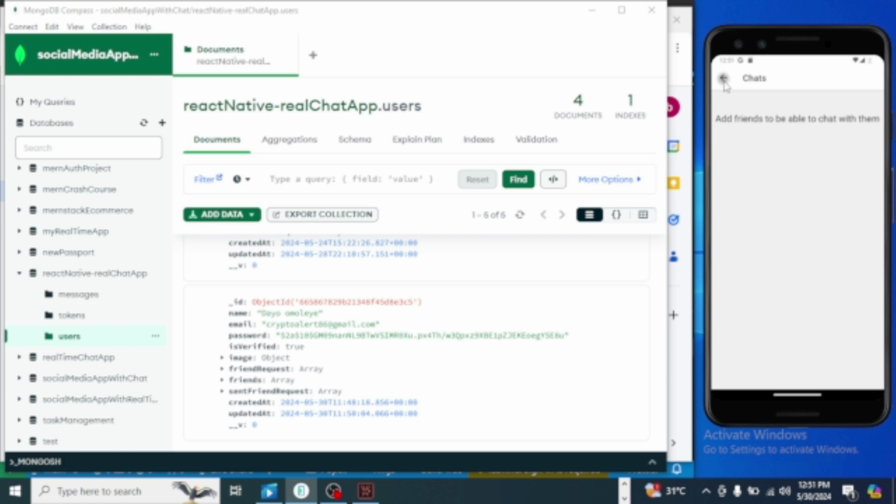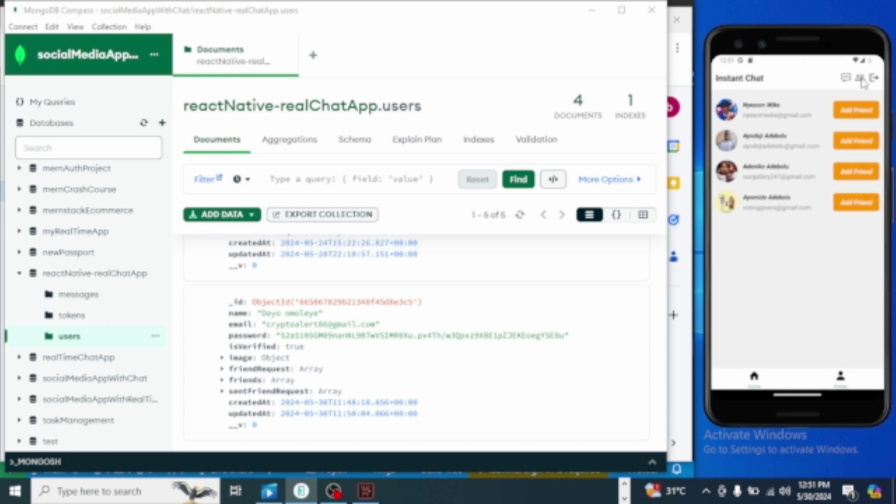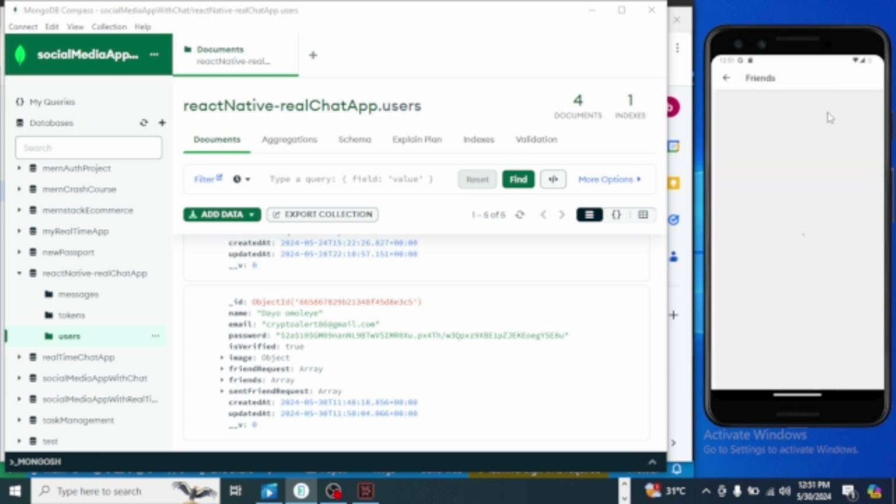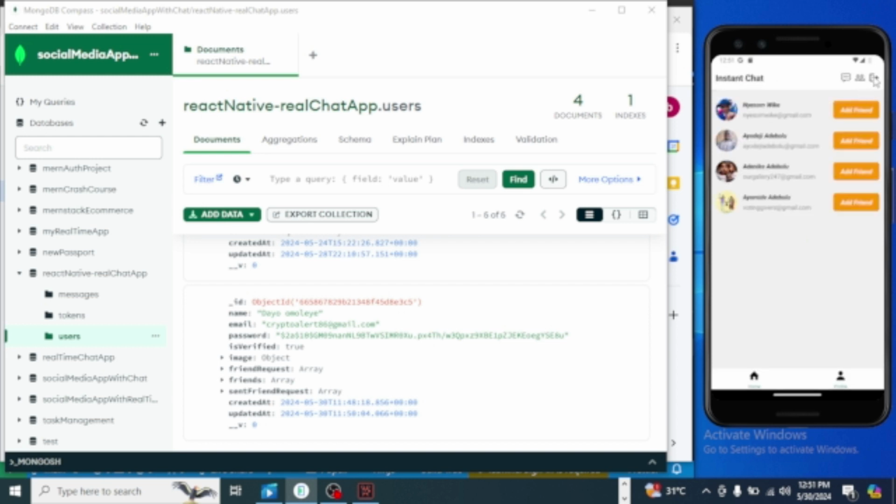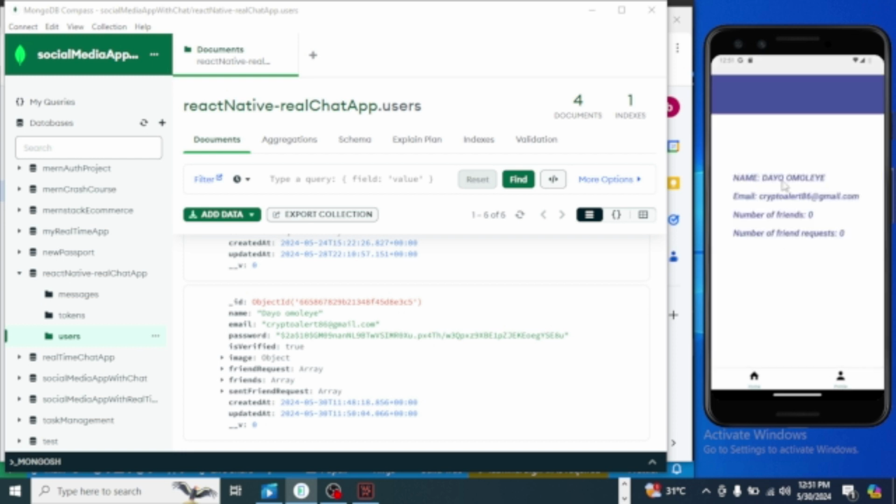So we go back. Then we also have the friend request page. No friend request at the moment. We also have the login button here, and the profile page here. This is the profile page of the person. It has the image of the person, the name, the email, the number of friends, and the number of friend requests. So we can go back to the home page here.